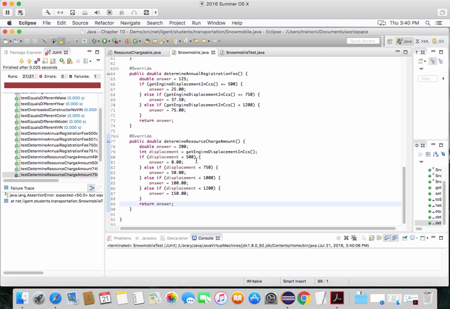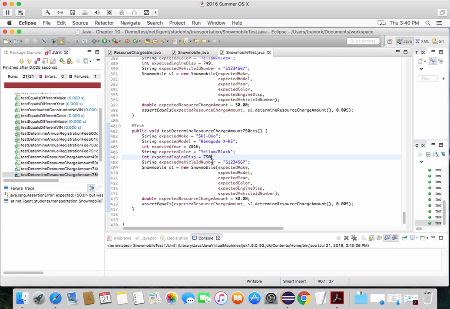Yeah, if it's 750 or greater and less than 1,000, it goes to 100. Okay, so let's go back and say we're expecting 100. We know that we're getting 100, so we're going to get a pass, but let's prove it to ourselves. Okay. So we've done the second pair of boundary value test cases.